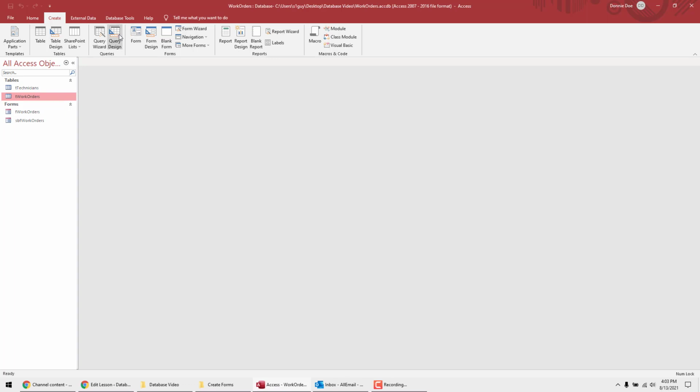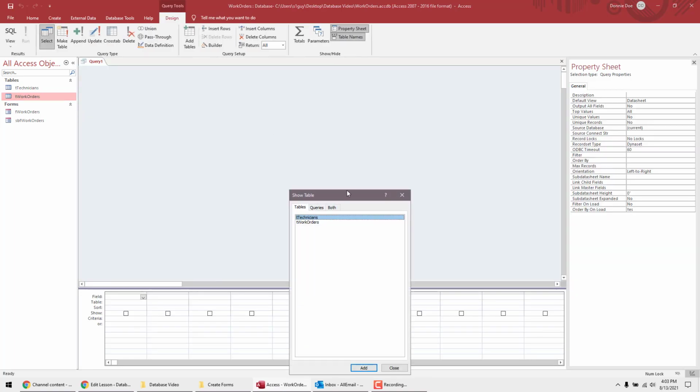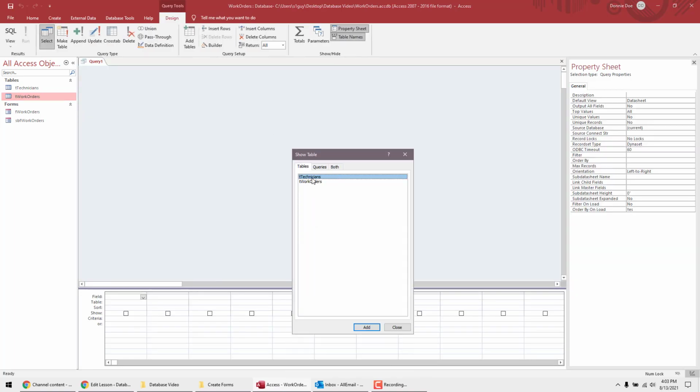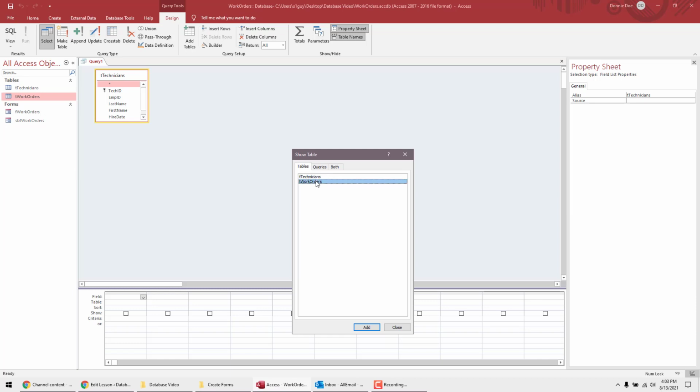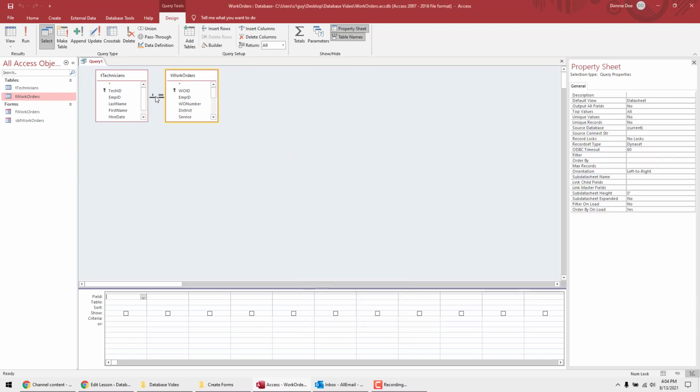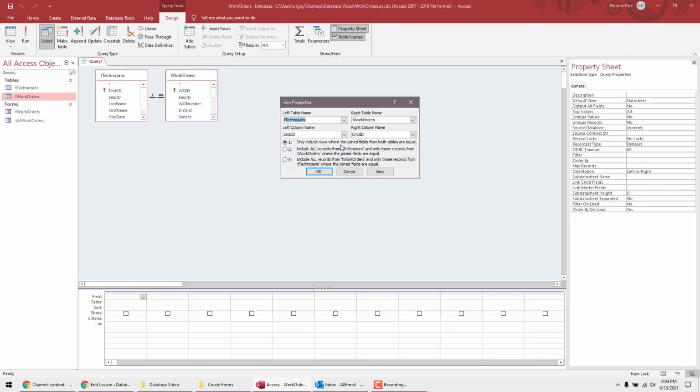And then part 5 is going to be creating the reports. So what we're going to do is go in query design, and you can just double click on technicians and then double click on work orders, and you can see they get added, and I can click close. And this right here, if you don't remember, is the relationship that we created.